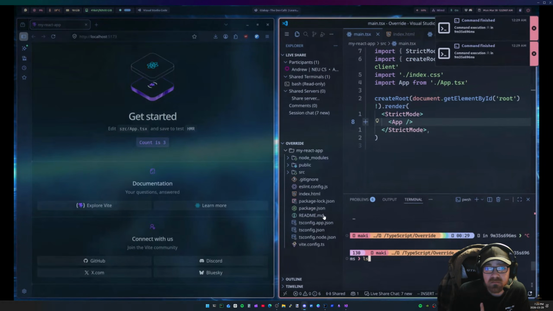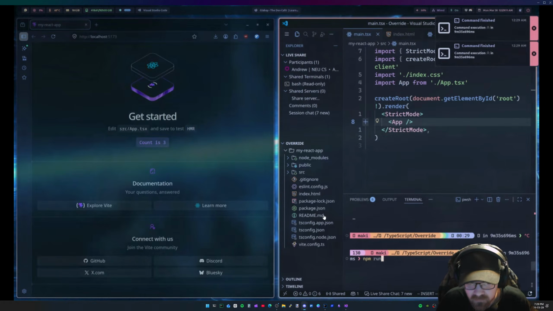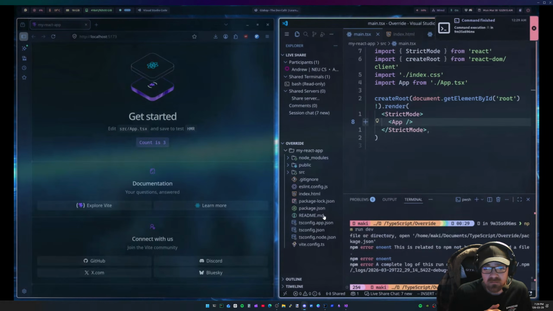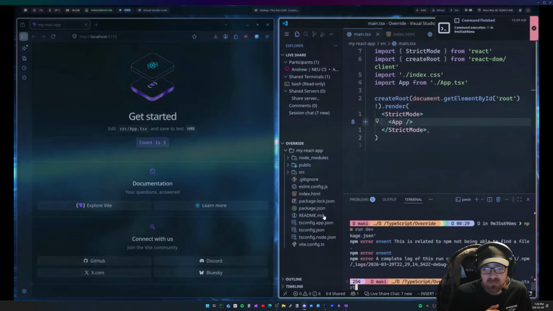Save, and I think I need to. How do I run this? You can just do npm run dev, I think. If it's not that, you can do npm run start, yeah.